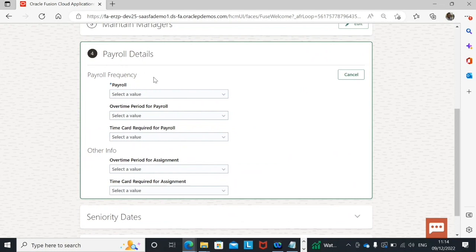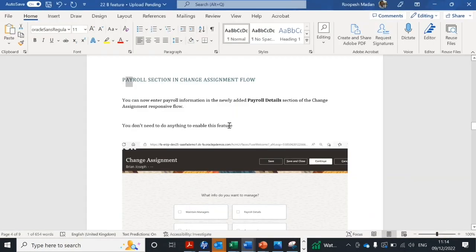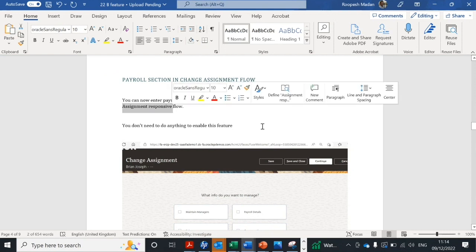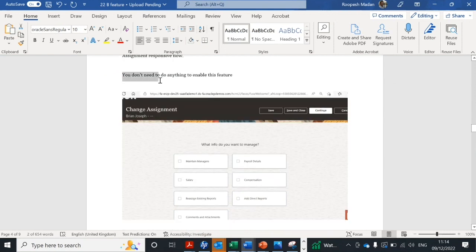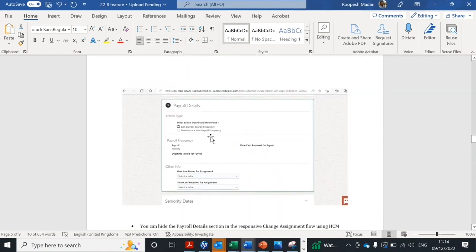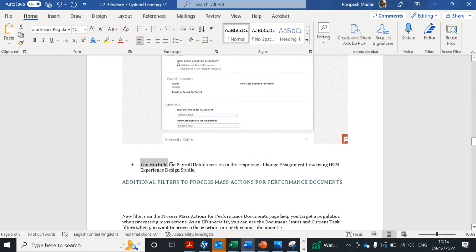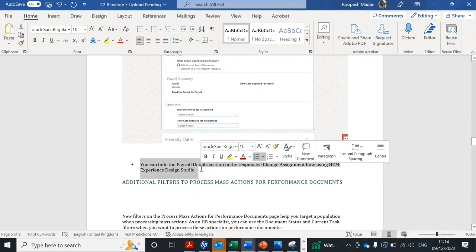You don't need anything to enable this. However, if you want to disable it, then you can hide it from design studio change assignment section, right? But to enable it, you don't need anything. If you don't want it, you can disable it. You can now enter payroll information in the newly added payroll details section. We have seen this. It is in the change assignment responsive flow. Like I said, you don't need anything to enable this feature. However, you can hide the payroll detail section in responsive change assignment flow using design studio, right?